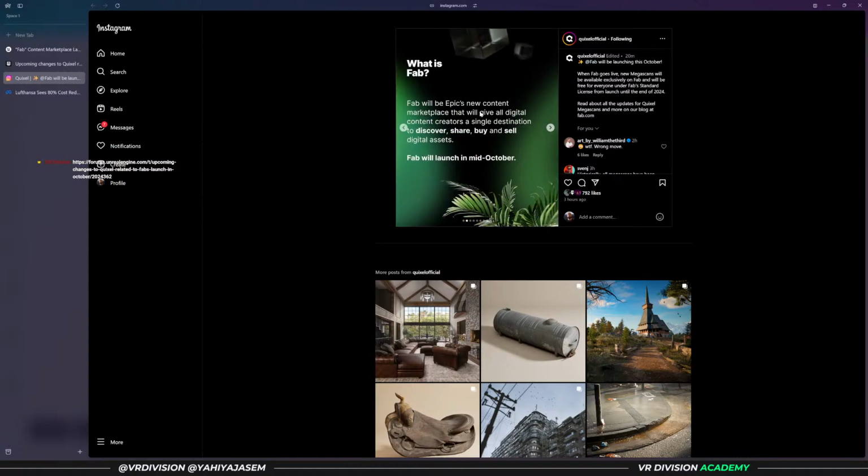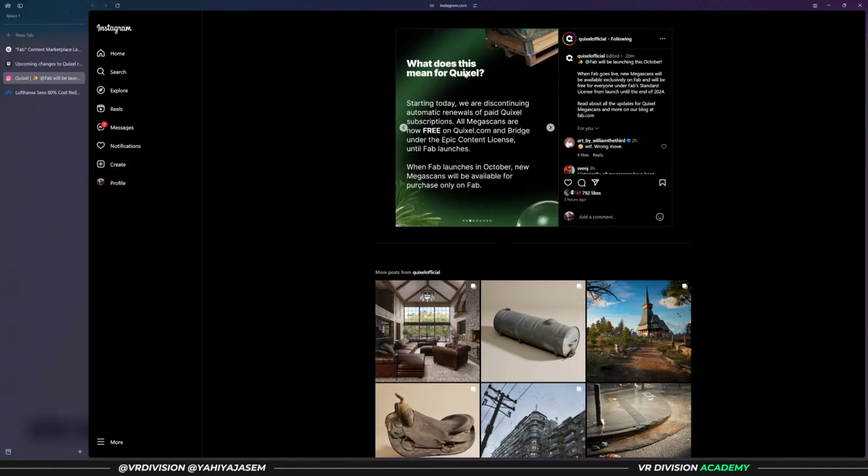So what is FAB? FAB is a new Unreal Engine Marketplace that will give all digital content creators a single destination to discover, share, buy, and sell digital assets. It's opening mid-October. What does this mean for Quixel? Starting today, they are discontinuing automatic renewals of paid Quixel subscriptions. All Megascans are now free on the Quixel.com website. You used to get the assets for free from the Epic Marketplace, but if you want to download the assets for free, you can go to Quixel.com directly or download Bridge as a separate program. Or I think it will merge with FAB.